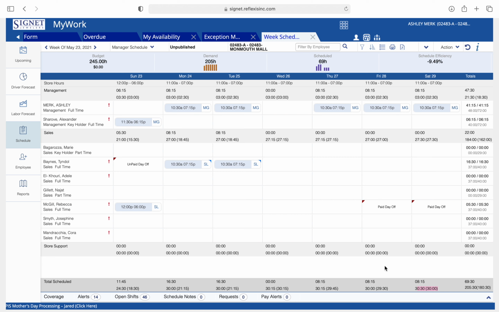It also depends on what events you have. It depends on what availability the employees have. So let's see. If you have a paid day off or an unpaid day off, which is just a request, it's not going to allow you to put anything in that shift.